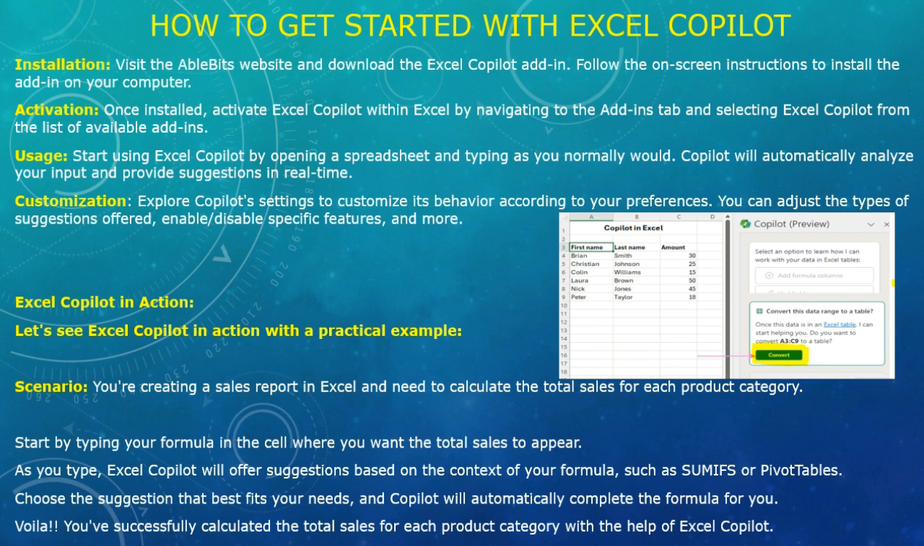Excel Copilot in action. Let's see Excel Copilot in action with a practical example. Scenario: you are creating a sales report in Excel and need to calculate the total sales for each product category. Start by typing your formula in the cell where you want the total sales to appear. As you type, Excel Copilot will offer suggestions based on the context of your formula, such as SUMIFS or pivot tables. Choose the suggestion that best fits your needs, and Copilot will automatically complete the formula for you. Voila! You have successfully calculated the total sales for each product category with the help of Excel Copilot.